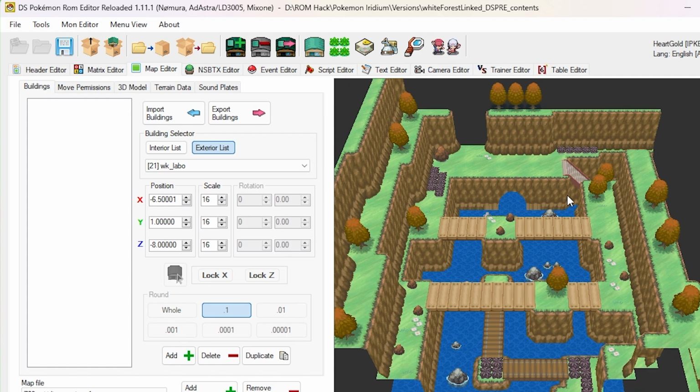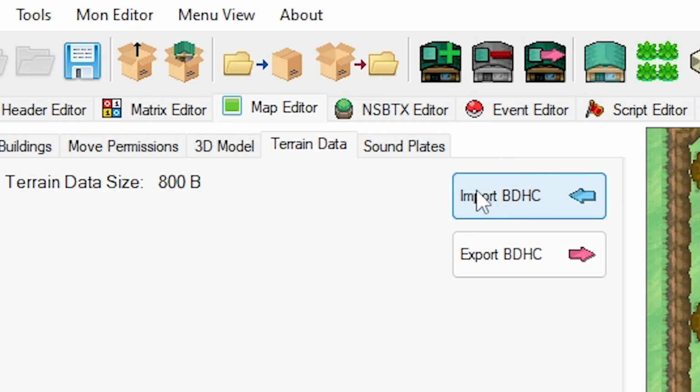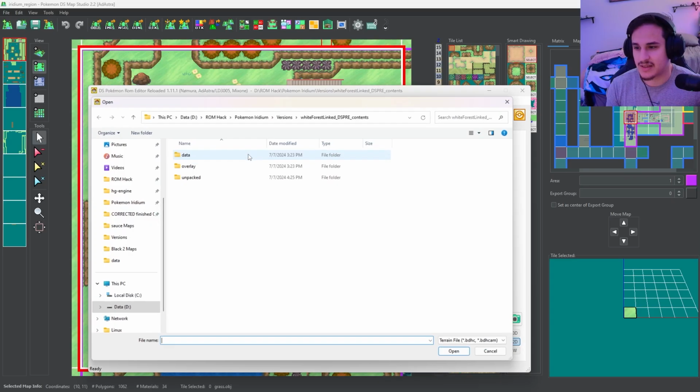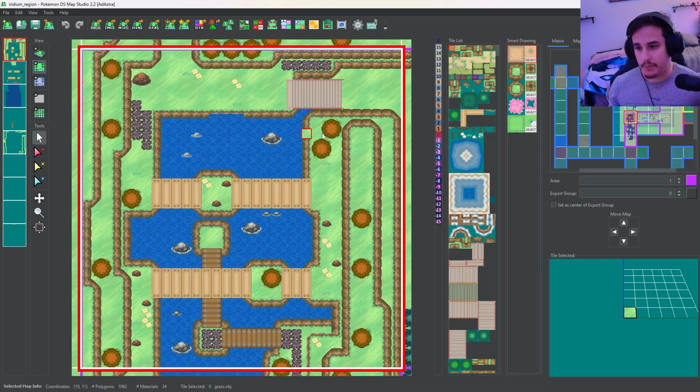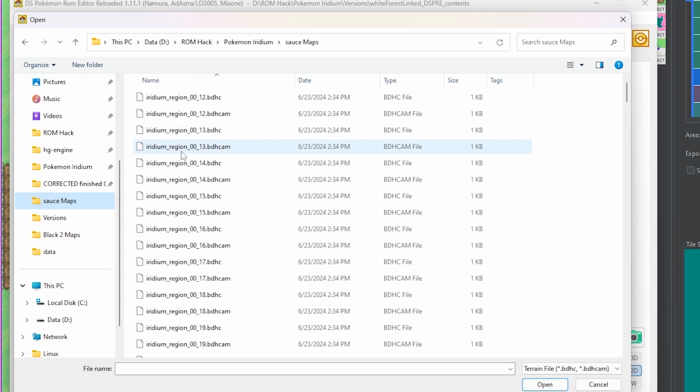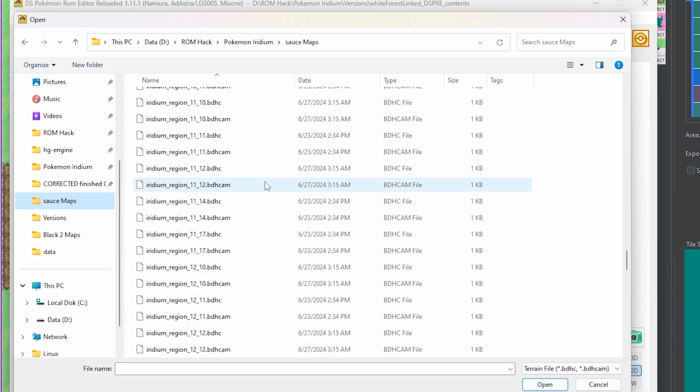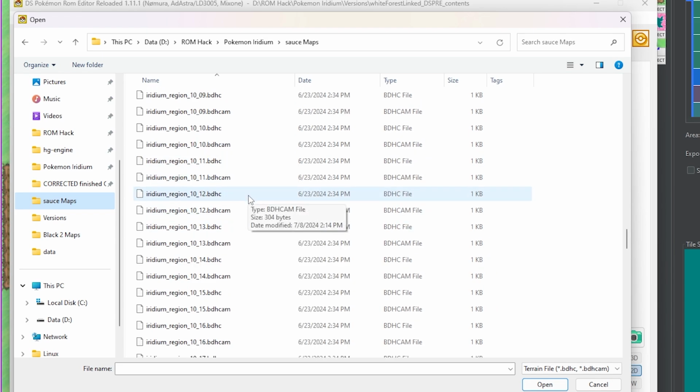I've already implemented this map terrain already, and I've already implemented the BDHCam stuff, but I'm just gonna show you how I would do it if I hadn't already. So we're gonna go over to terrain data, and you're gonna click on this button, import BDHC. And so now you're gonna wanna go into wherever you have stored this particular map output. And so depending on whatever folder that is for you, just go look in that folder. And the important thing is that this is 10, 11. And so I'm going to look for my Iridium region 10, 11.